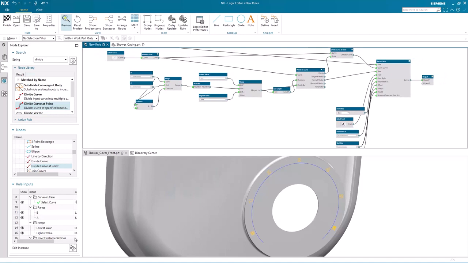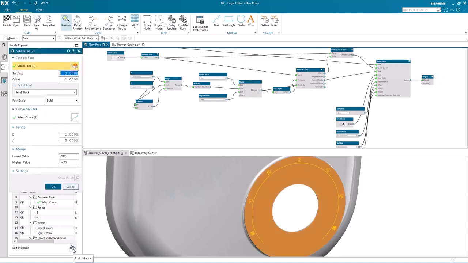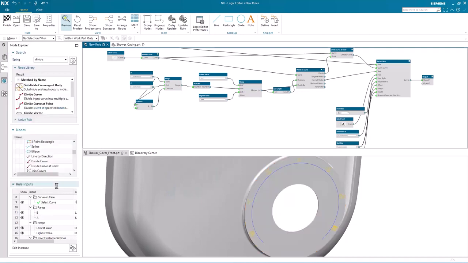Now, not only do we have a reusable rule, but during the rule creation process, NX has automatically been generating the dialog for the rule in the background. And it's a dynamic dialog, so if I change the text size, for example, and OK the command, the preview updates.